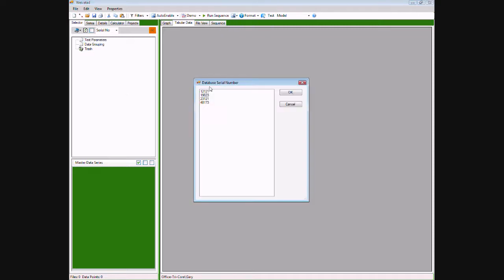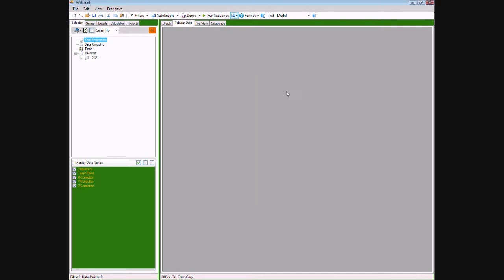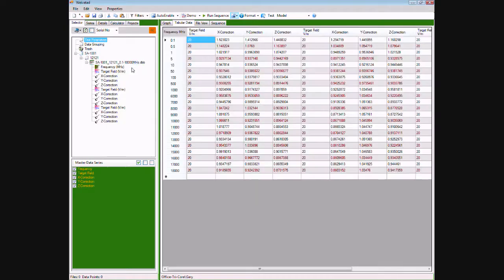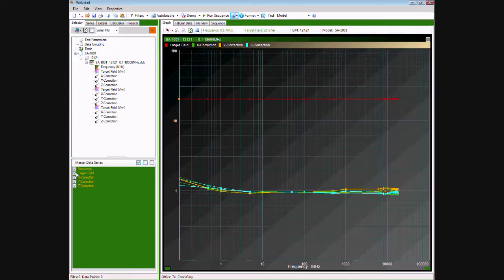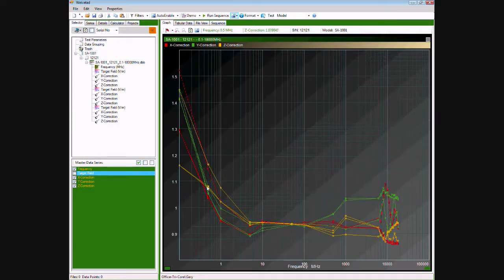So I'm going to click on this button and reselect this. There's that data, and this data here would have to be marked with a calibration record, or you can see it on this graph. If you turn off this target field, you can see the different sets of data in there. So you can get data in and out of a database really easily with this program.